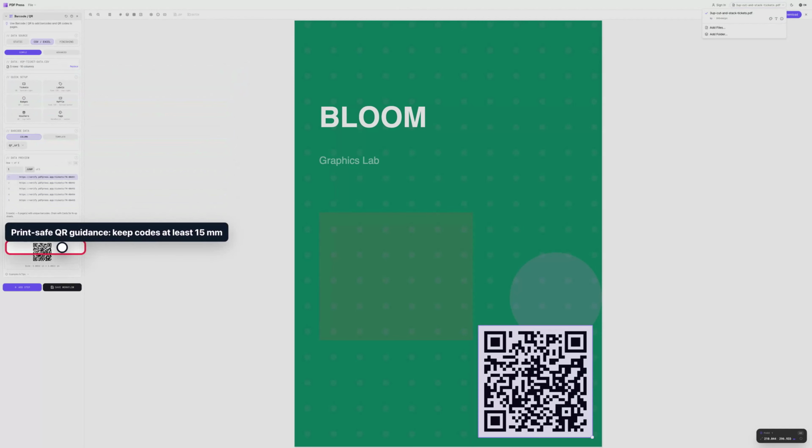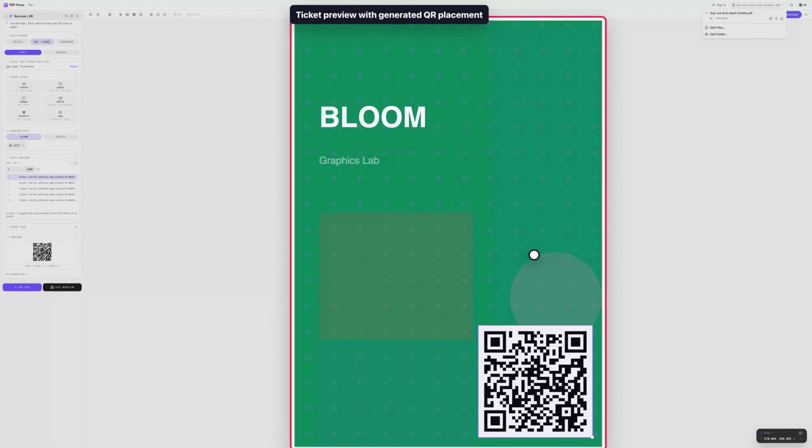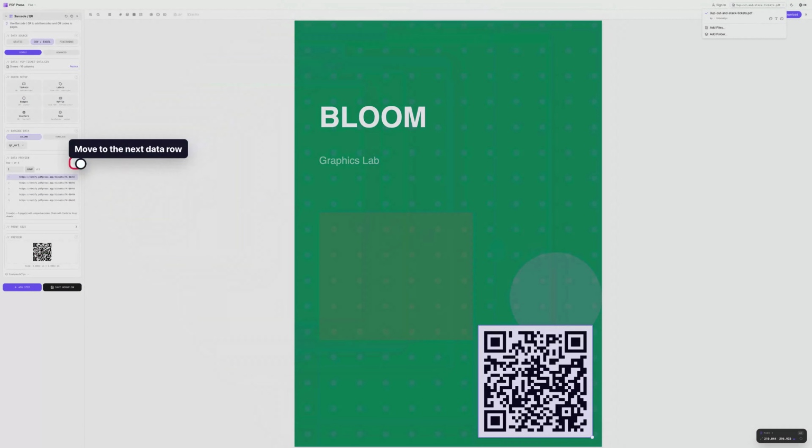That final check is what makes the workflow useful for real production. One artwork file, one data file, clear placement controls, and a preview that shows what each row will become. For tickets, raffles, price tags, vouchers, and labels, this is the practical variable data printing loop in PDF Press. On screen, watch for preview different rows, export the variable run, print ready PDF output.